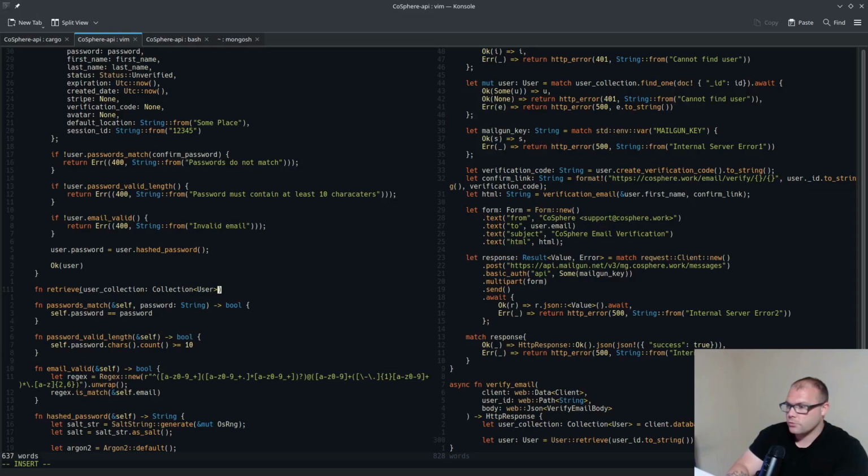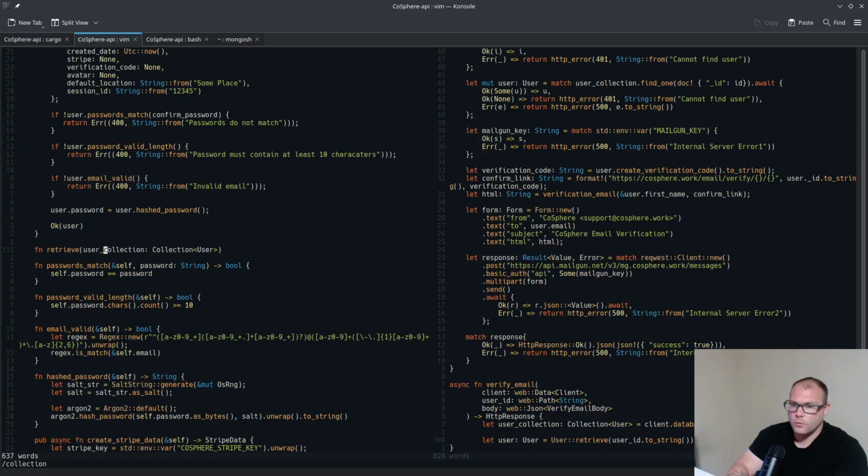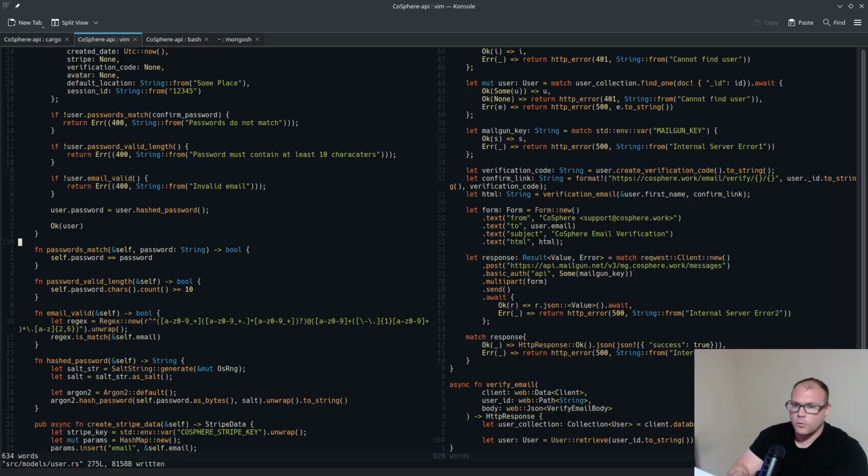I'm wondering if I should do database stuff over here. Yeah, because I'll have to import MongoDB here. Okay, let's not do this for now. I don't know. We'll see if I do that in the future to reformat, refactor it.